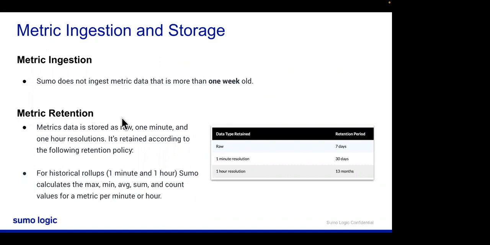Now, as far as metric retention goes, as we bring in these metrics, we bring them in raw, and we retain them in the raw for 7 days. As we bring them in, we are going to do roll-ups. We're going to do a min, a max, an average, a sum, and a count at 1 minute intervals, and we're going to save that for 30 days. We also do a 1 hour interval roll-up, where we do a min, a max, an average, a sum, and a count, and we retain that for 13 months.